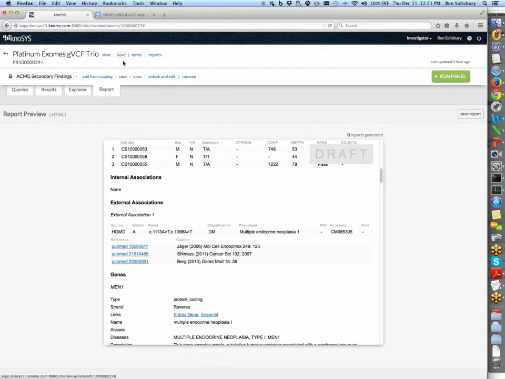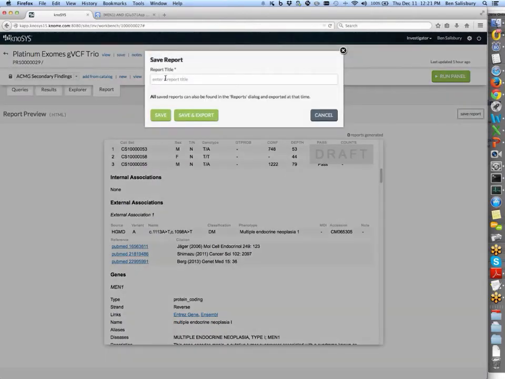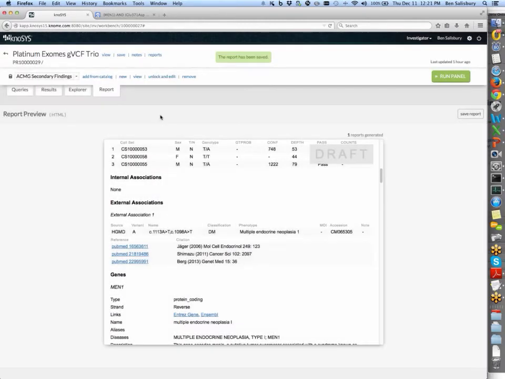So if I save this project, so I'm just saving the progress that we've made so far, and now I'm going to save this report. So this is going to be our ACMG report, and that was on the son in this family, on son number 1, and I'll save that into the system, and that will be available for review later.